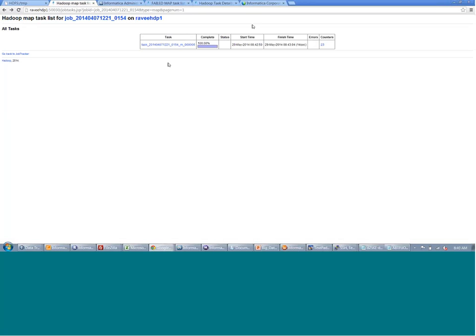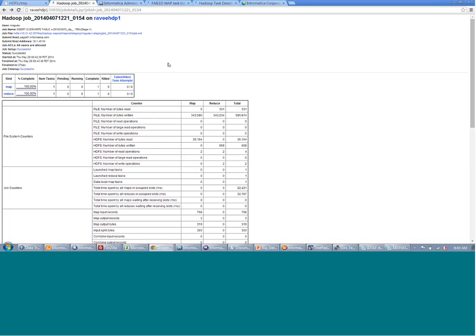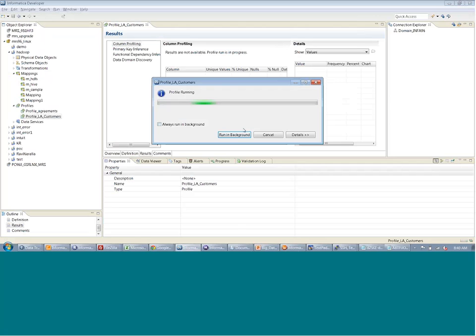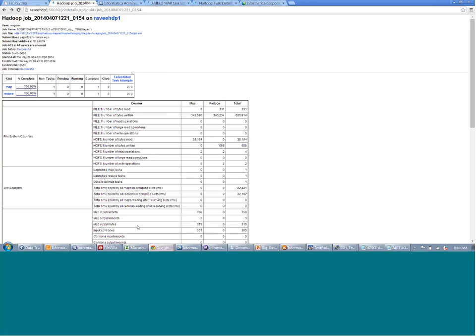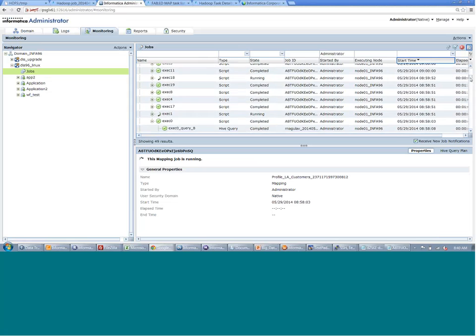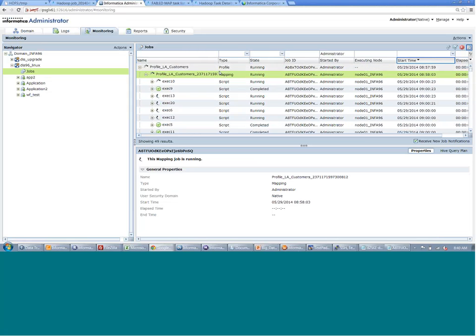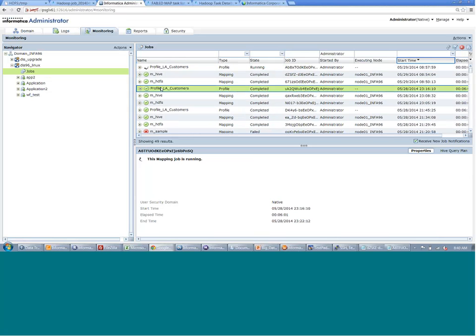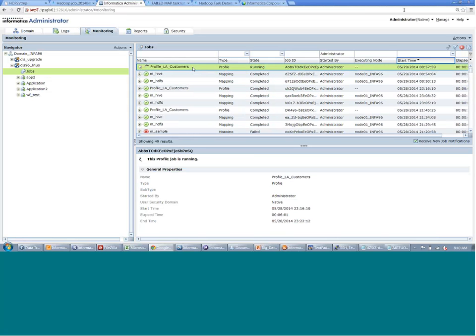This is the log on the Hadoop job tracking. So that's for the push down of the profile. So this is still running. If we go to the monitoring tab, it runs for like 4 to 5 minutes, so we don't have to wait for it. It will be done in its own time. As you can see, in the past it has completed successfully here.